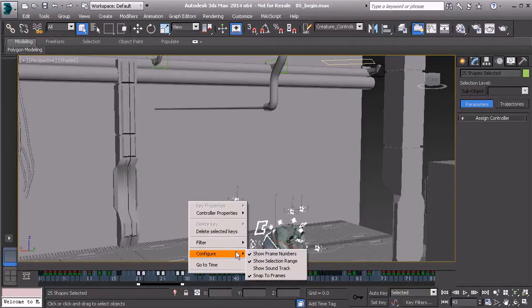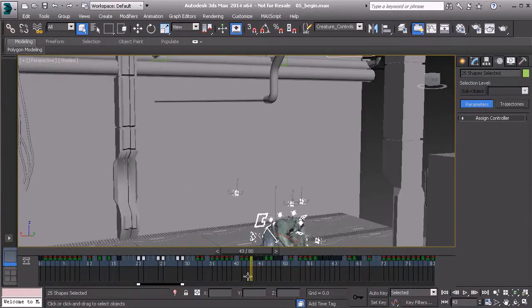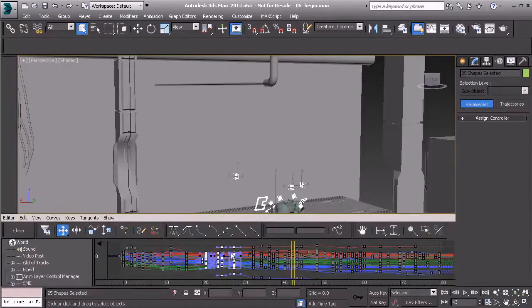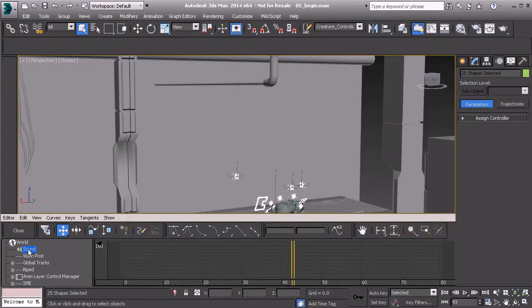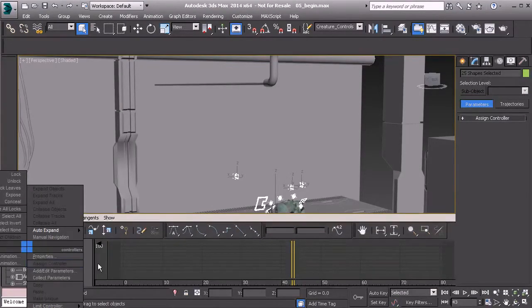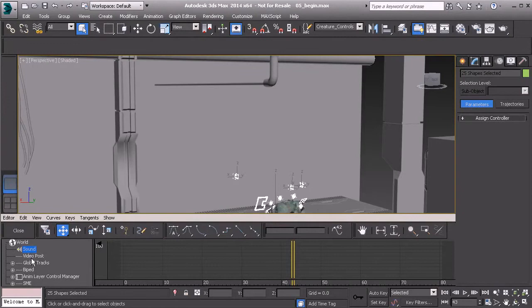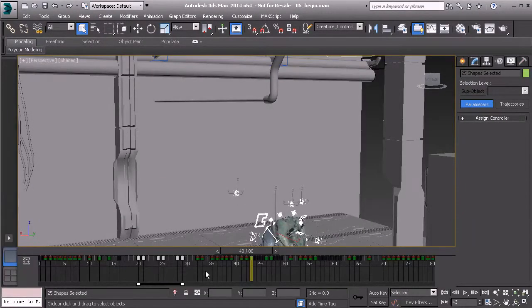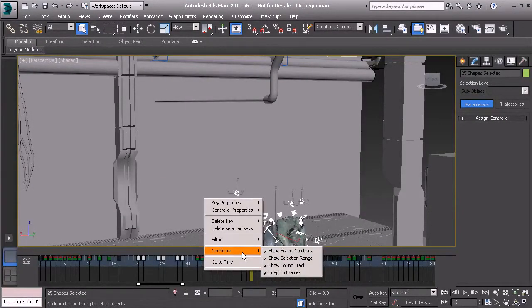If you're dealing with sound, you most certainly can show your soundtrack here. Another way to view your sound is through the curve editor here. If we were to go ahead and take a look at the left of our curve editor, you'll find that we have the sound parameter here. So we could always use this to work with sound. You'll be given a soundtrack once your sound is imported in. So just wanted to point that out to you. You do have that option. I'll go ahead and right click and head over to configure again just to turn off the soundtrack.